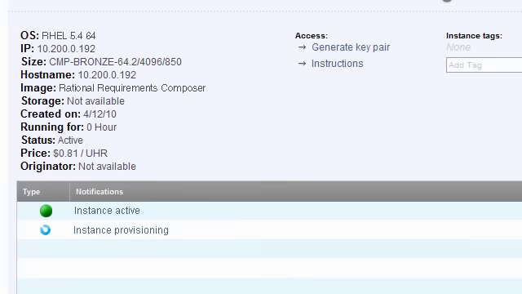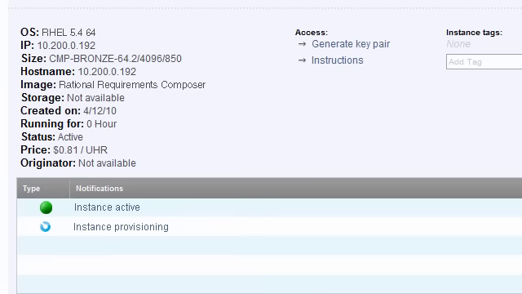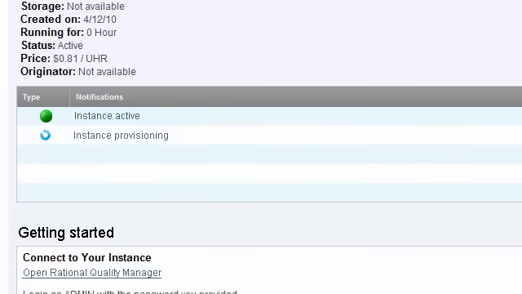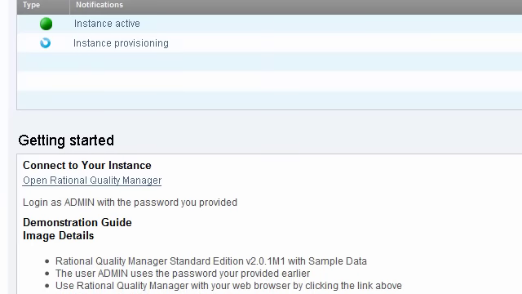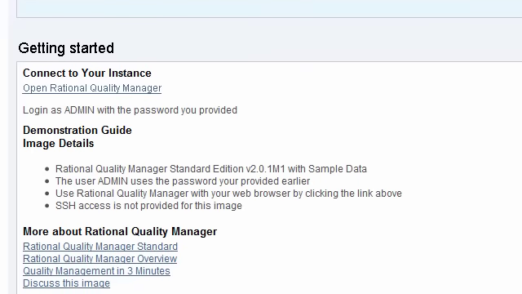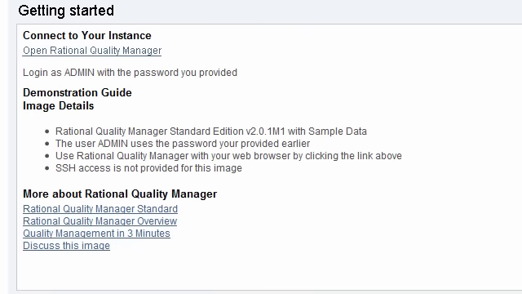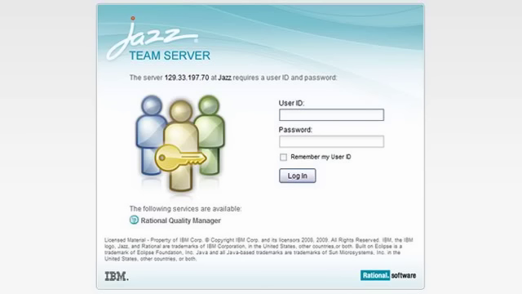Once we have provisioned a successful instance, the status column tells us that it is active, and then the Getting Started area displays. Let's scroll down to the lower section of this panel, to Getting Started. This area gives me an overview of the web applications that are included in my instance. I want to log into my IBM Rational Quality Manager, so I click on the link labeled Open Rational Quality Manager. A login window displays for that application. I can then sign into the application using the username and password that I created while configuring my instance.